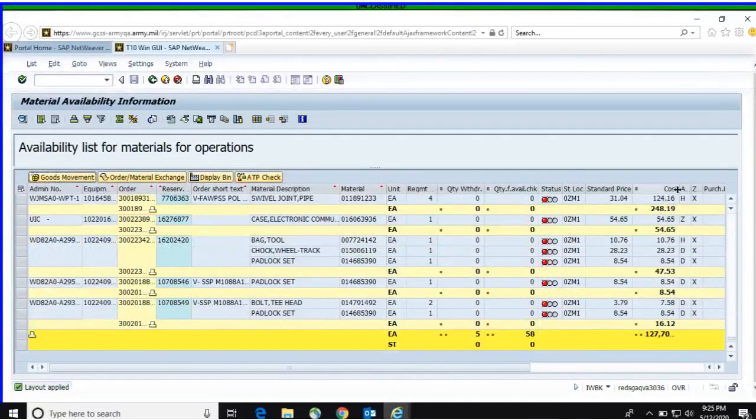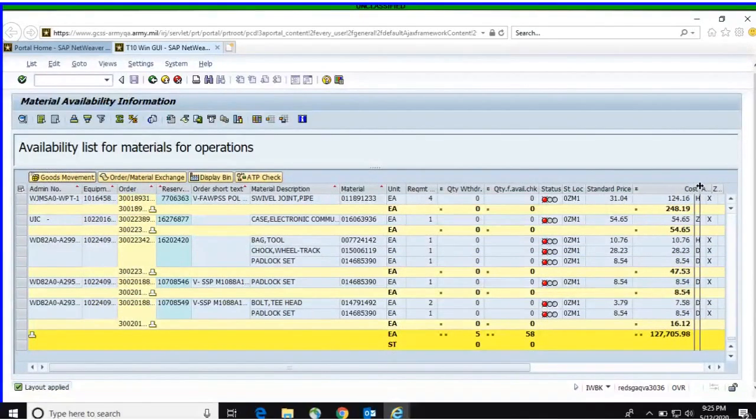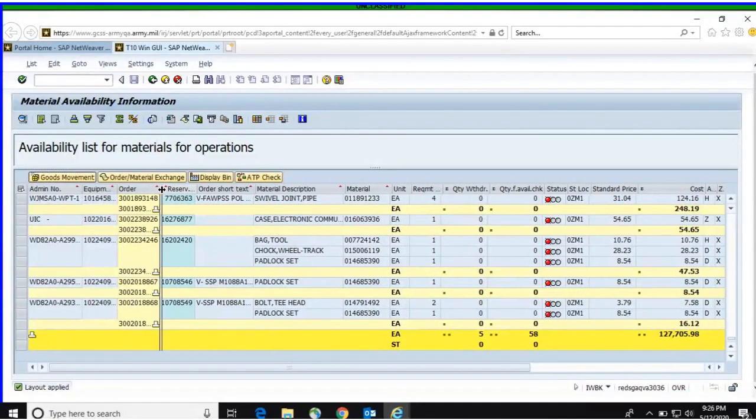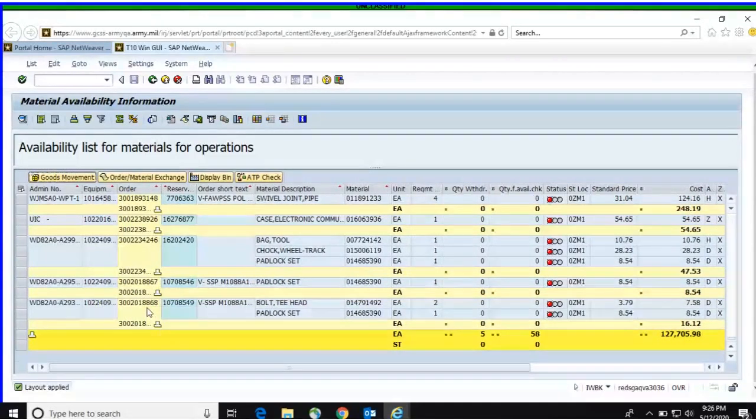I'm scrolling all the way down to the bottom here. It looks like the total dollar value for component shortages is $127,000. I can see one work order right here. Work order number, let me see if that's expanded. So work order ending in 8868. I can see that there are two components that are short, and the value of that work order is $16.12.